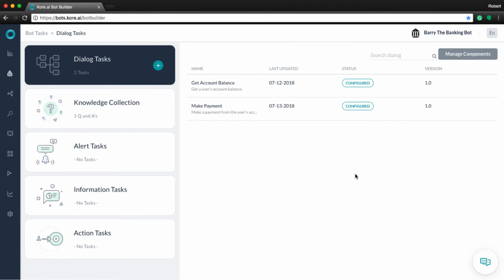A very important feature on our platform is Hold and Resume. This feature allows the user to go through a dialog task with the bot, pause the current dialog to enter another dialog, then go back to the original dialog.